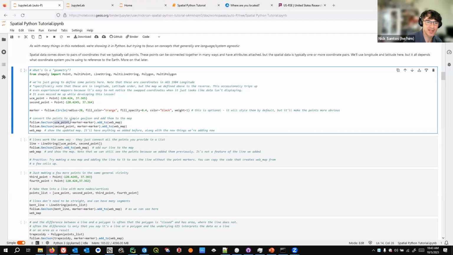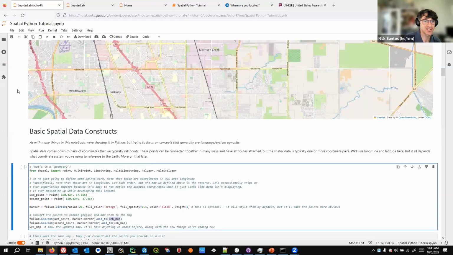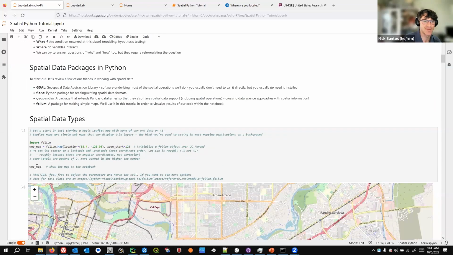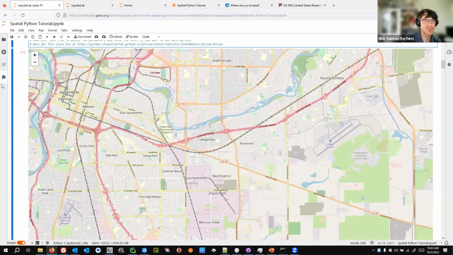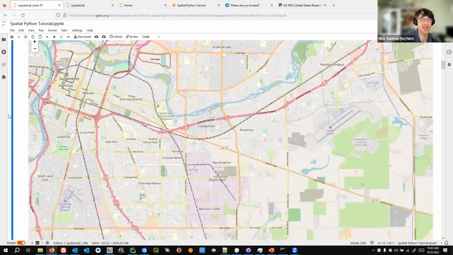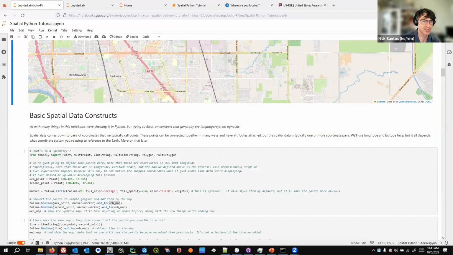We pass in our point. We tell it how we want to symbolize it with marker equals marker. And then that creates the actual object. And then to add it to our map, we do .add_to(web_map). And that's not some special name. That's just the name we gave it up here. This object still lives, even though we rendered it. We can keep adding items to it and re-render it, and it'll render below the cell here.